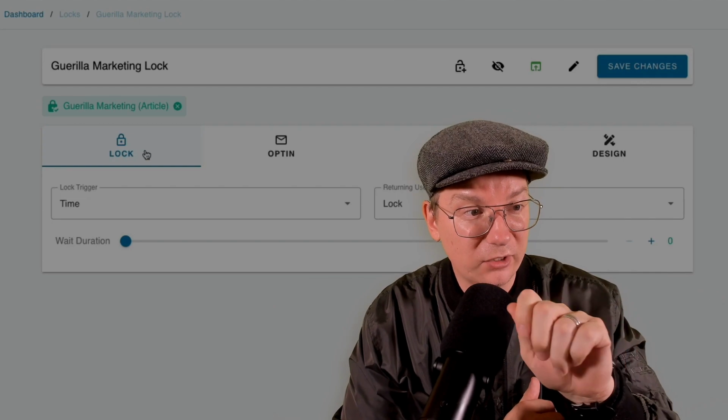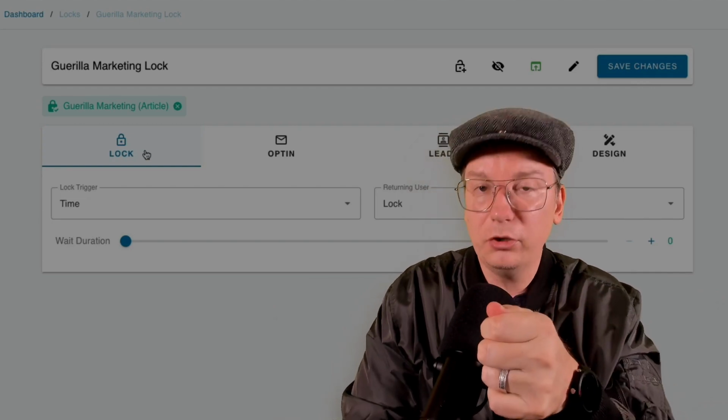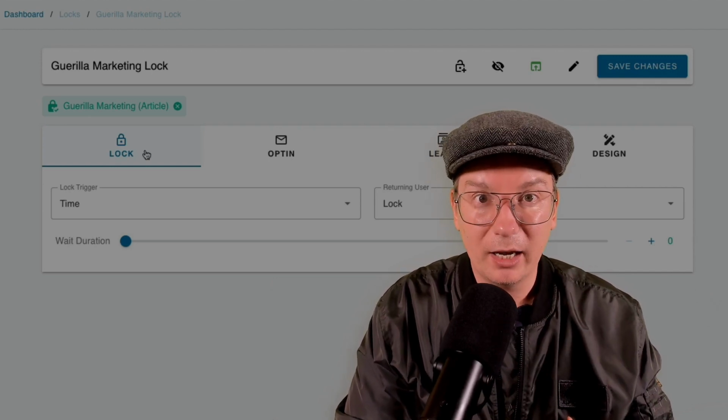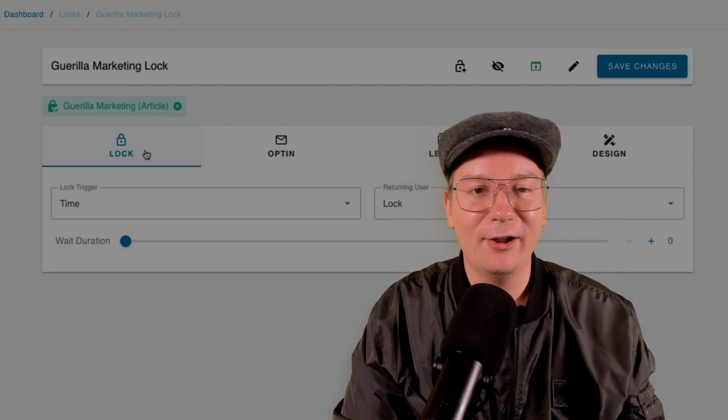And you can simply just pick 1, 2, or 3 pages on your website and just turn on the lock for that page and let people unlock it with their email address, and those people automatically go to your emailing lists.